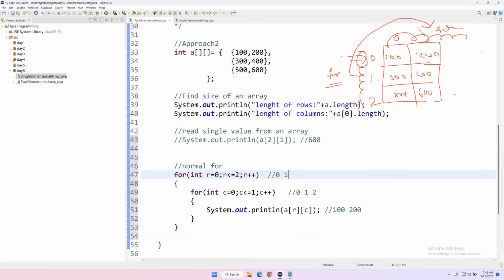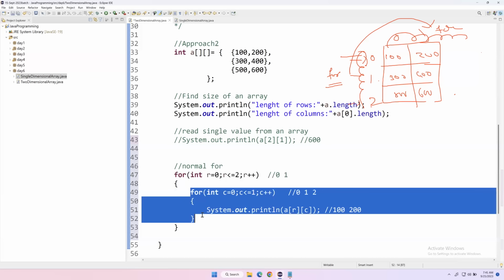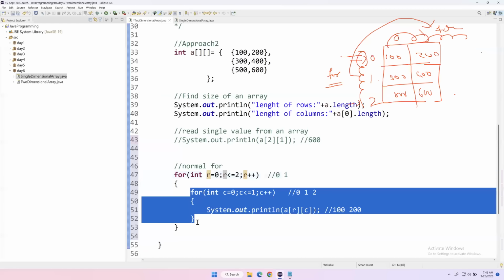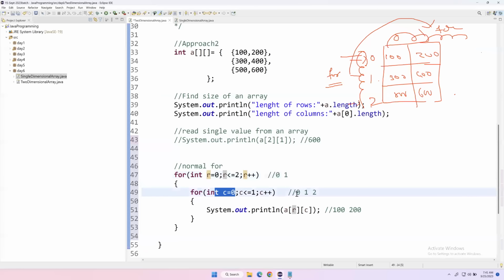You got my point? So once the inner for loop has completed and executed, finally it will come back to the outer for loop and then increment the R value by 1. Now the R value is 1, so it is focusing on the first row. Again it comes to the inner for loop and restarts from 0. So the C value is 0. And 1 and 0 means what here? 1 and 0, 300. So 300 is printed.